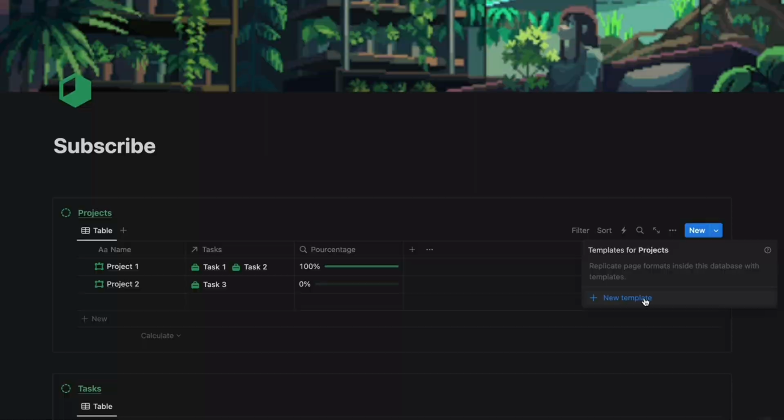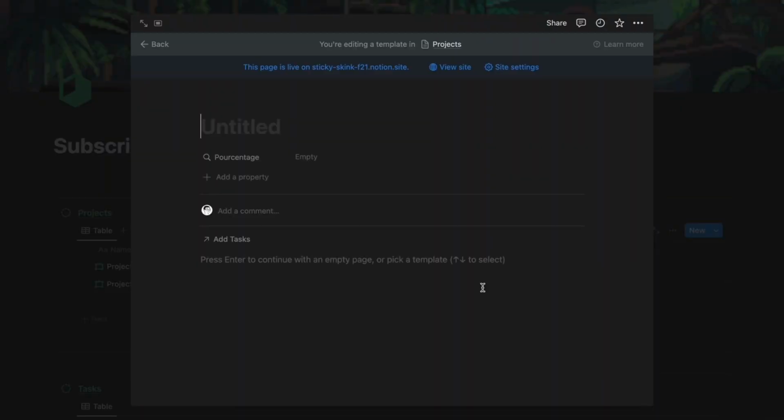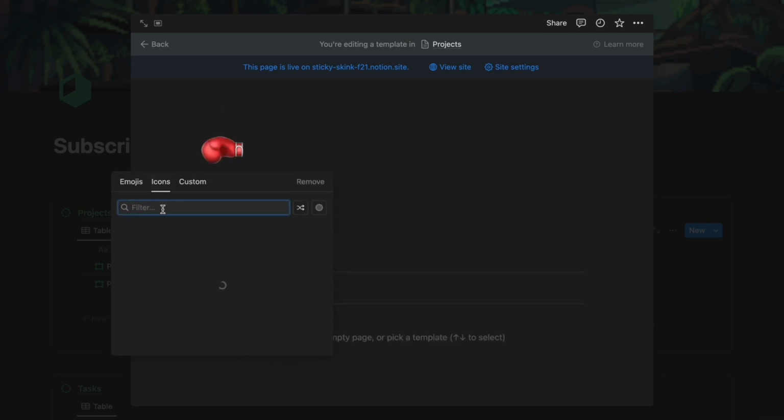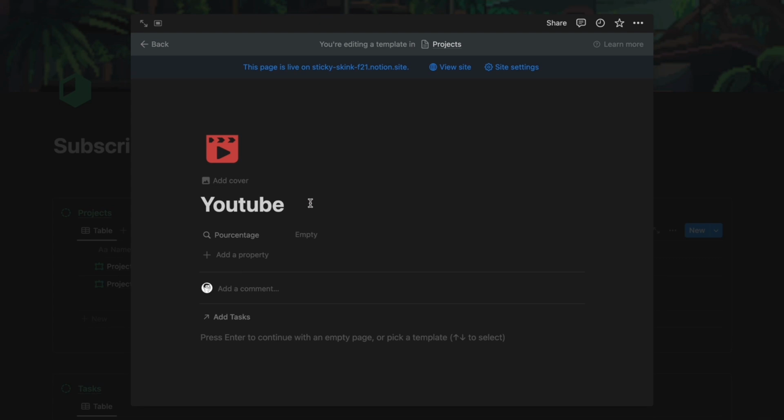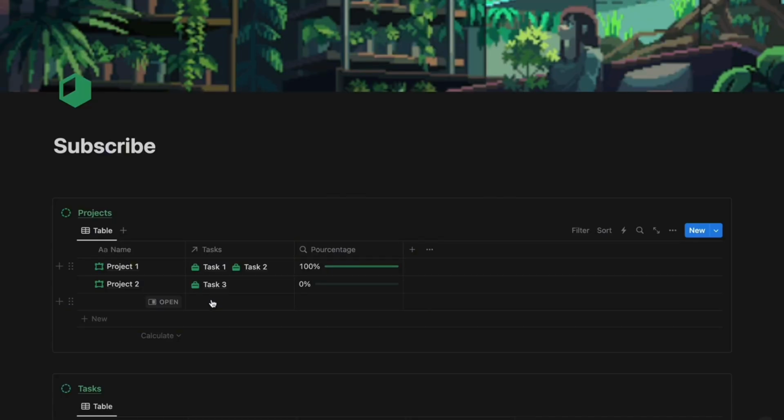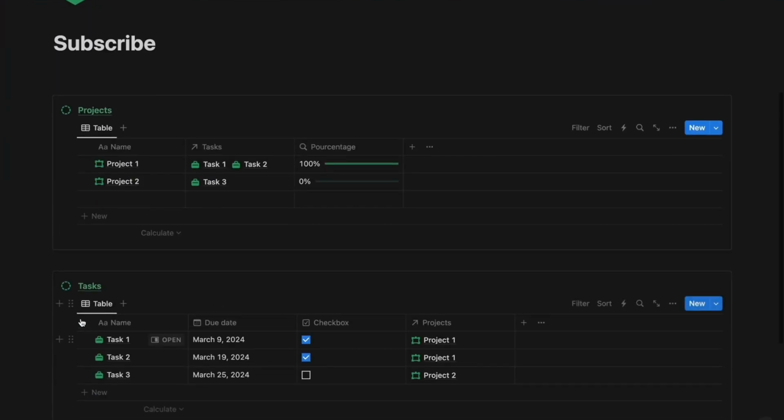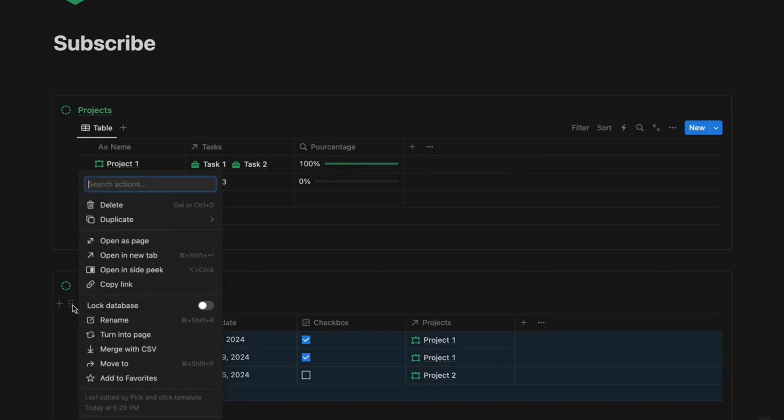Now let's make a page template into the project database. We'll name it YouTube and then we can select the icon movie to match with the title. Creating a page template for a database that you use frequently is a great thing, because basically every time you're building a page, you don't want to rewrite the same thing again and again. If you have the same information, you can just create a page template and then apply it to every different line of the database.